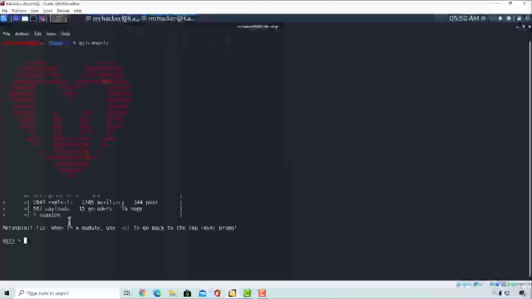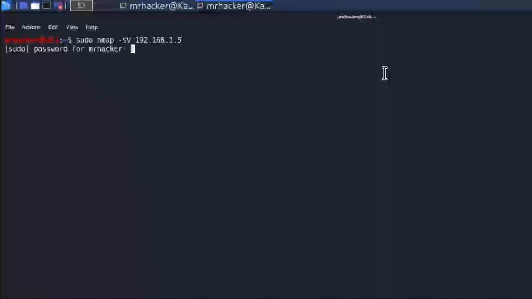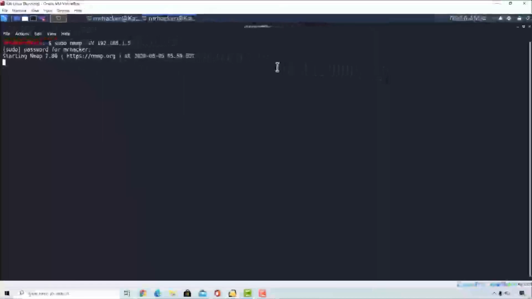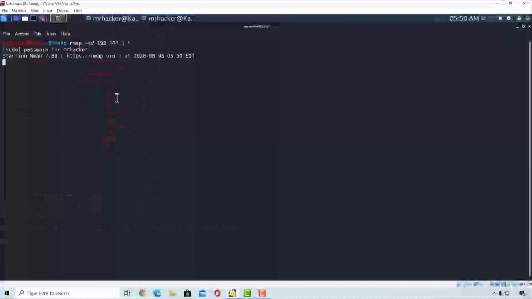In the first one I will start my MSF console, and in the second one I will perform the nmap scan for the version of the service. So we already know the command: sudo nmap -sV and then the IP address of my Metasploitable. It will ask me for the password, I will input it right here, and it will start the scan. You can open your Metasploit framework once the scan is running, and once you open it, just wait for the scan to finish.